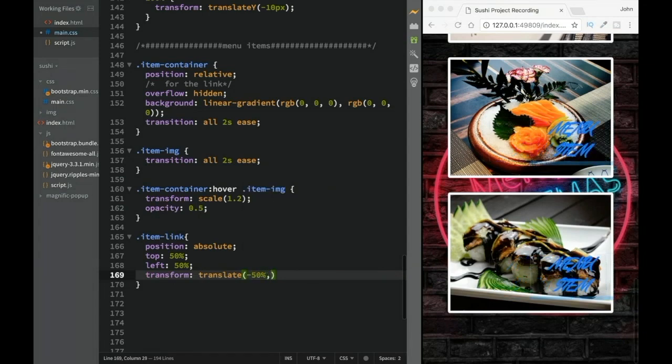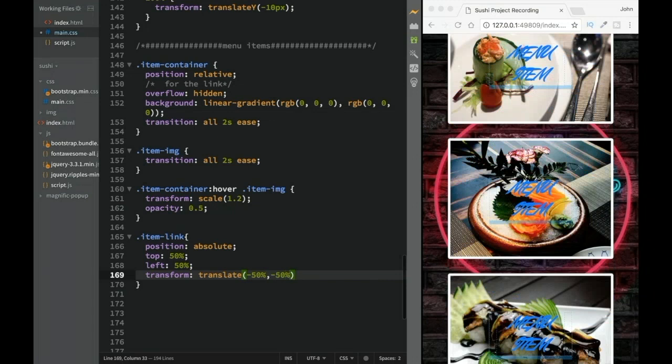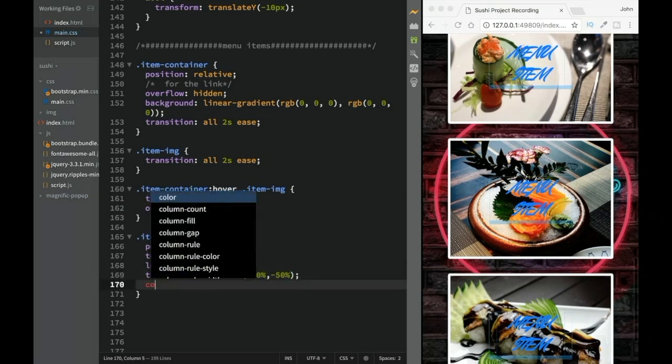See over here, negative 50% and negative 50% y value. So negative 50% y direction. So you see what happens. It moves 50% of the actual item in the x direction and 50% over here. Now, once we have this, the next thing that we would want to do is to have a color.